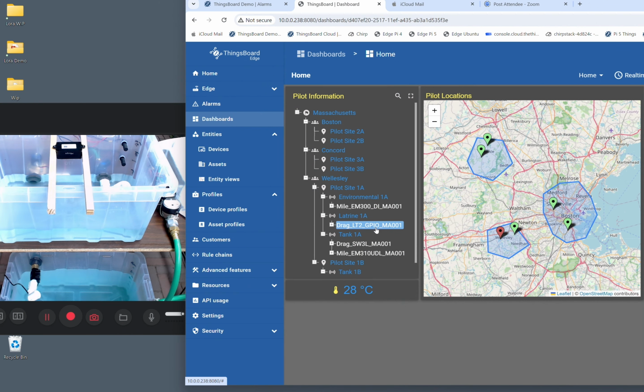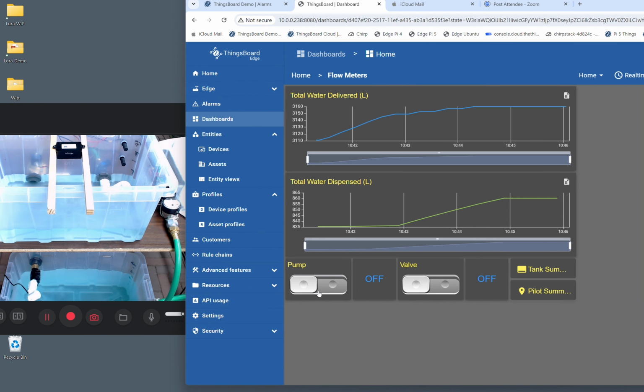So now let's look at the flow meter data by clicking on the sensor. The top graph shows the time history of the total amount of water delivered to the tank measured by the inlet flow meter. The second graph shows the time history of the amount of water dispensed through the outlet flow meter. You can see both graphs are leveled out since no water is flowing in the prototype.